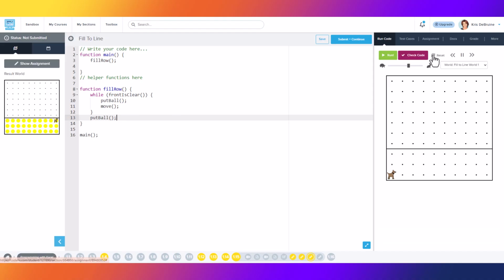And so now if we reset this, speed it up just a bit, and run it, now he's going to do the while loop, gets to the end, and he puts that last ball. Perfect. We have solved the first row of the first world. Now, what do we need to do next?